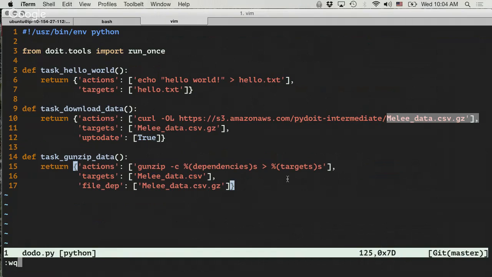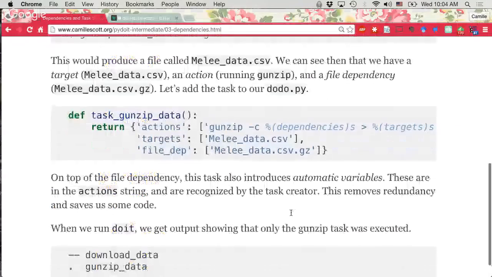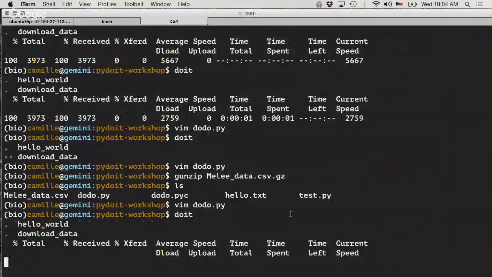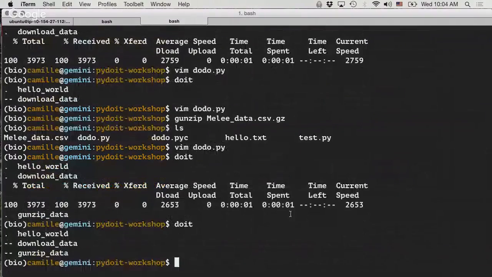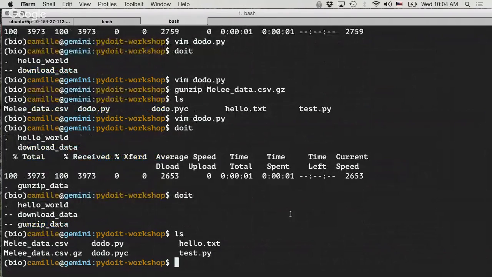So now we've got that. If we run DOIT again, we've got this gunzip data now. And then of course if we run it again, it doesn't run either of them. It reran the download because we messed with the uptodate parameter. And now we've got the .csv.gz and the .csv.